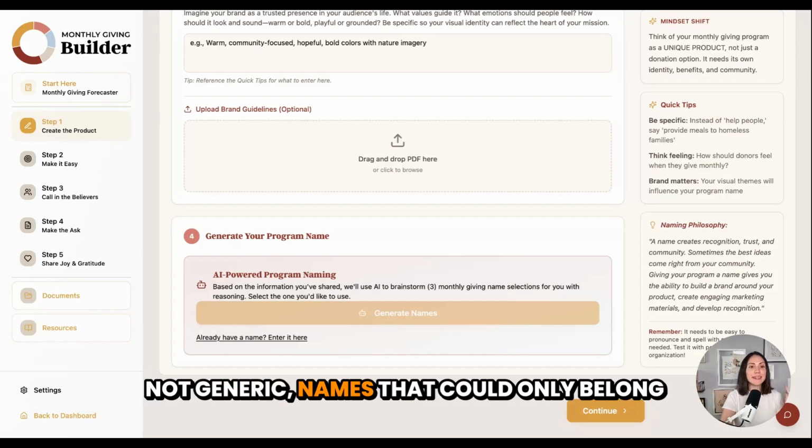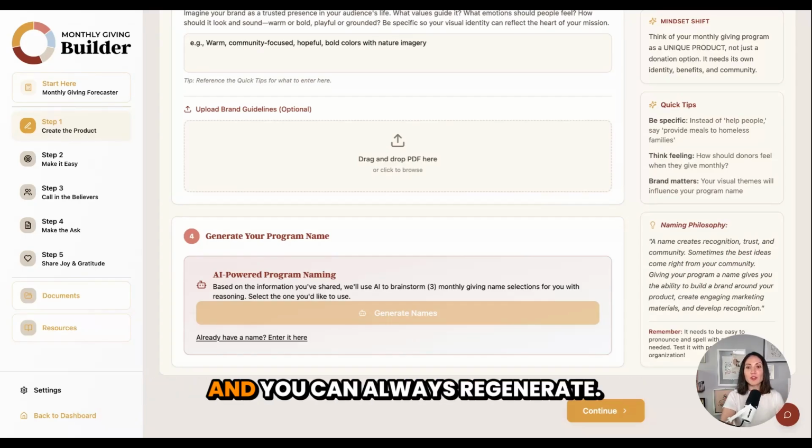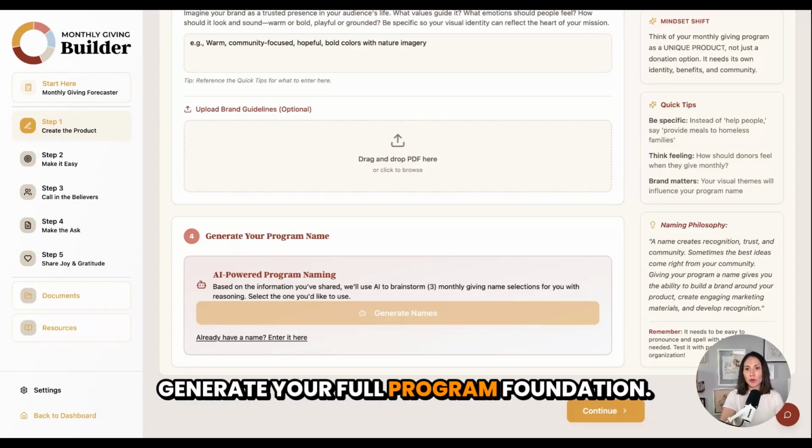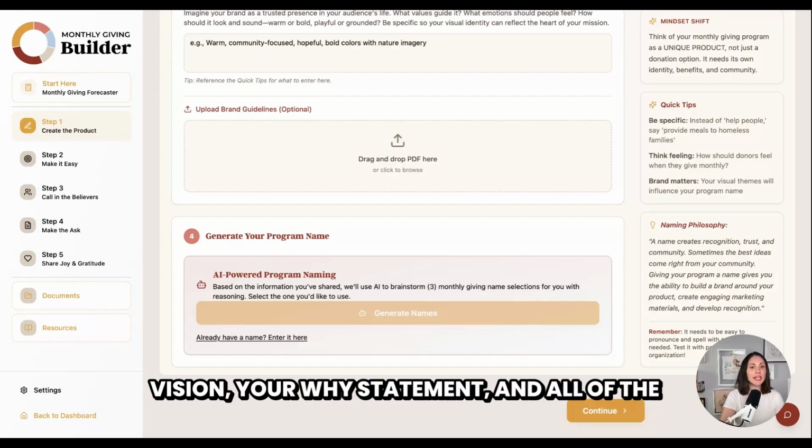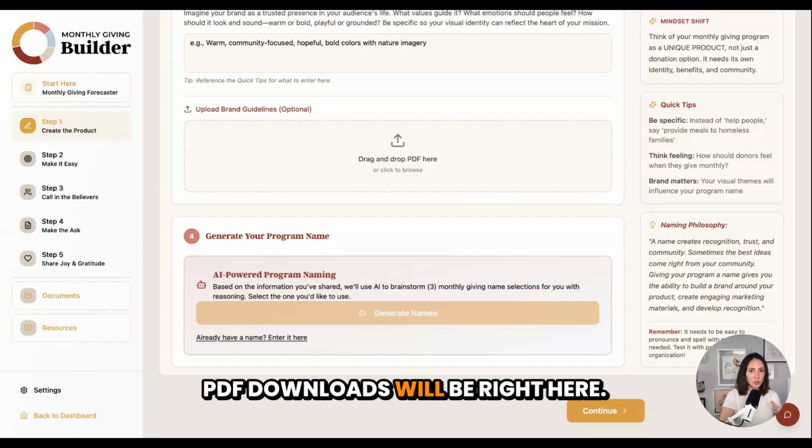Not generic, names that could only belong to you. And you can always regenerate. And once you land on a name, it will generate your full program foundation, your mission statement, your community vision, your why statement, and all of the PDF downloads will be right here.